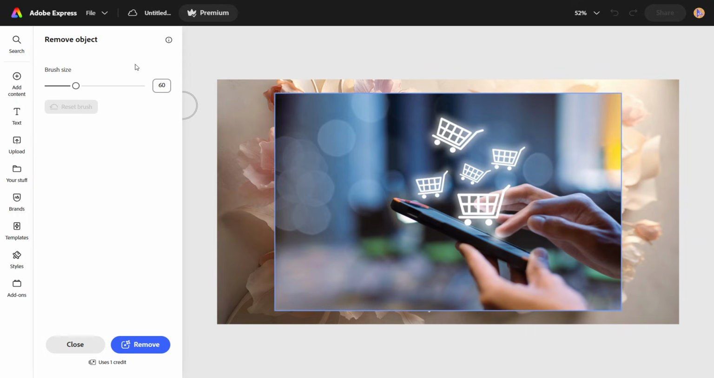Before you begin painting on the image, adjust the brush size in the left panel. A smaller brush gives you more precision around detailed edges, while a larger brush can make it quicker to cover a bigger object.